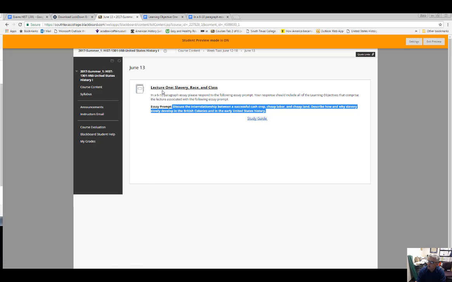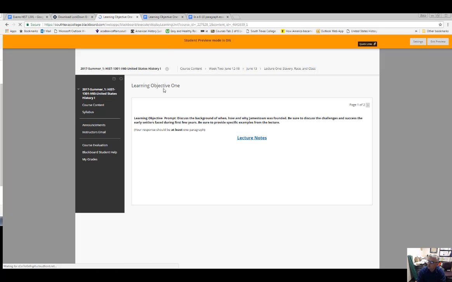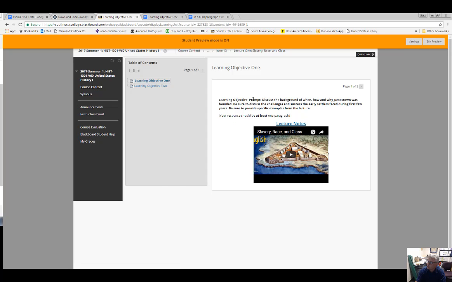To prepare for that, you're going to click up here, and that will take you to the first learning objective. The first learning objective prompt asks you to discuss the background of when, how, and why Jamestown was founded, etc. To prepare for that, write at least a one-paragraph essay. If you write more, that's fine. But if you get to the end of your response and you only have two sentences, that guideline in parentheses is just a heads up that you might want to provide a little more. But also recognize that you can write more when it says at least.